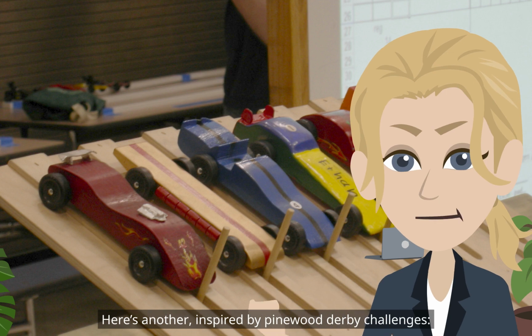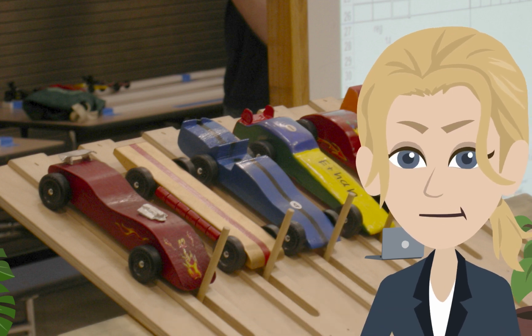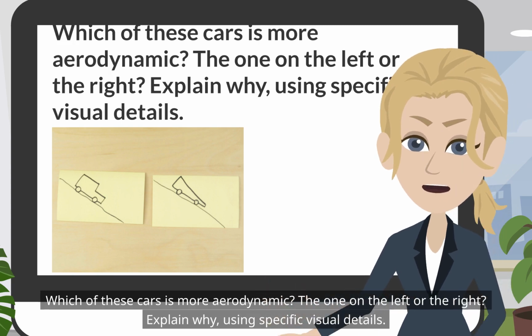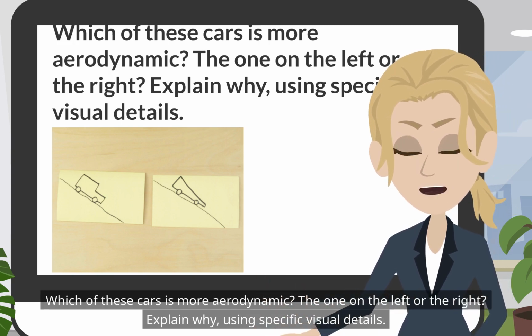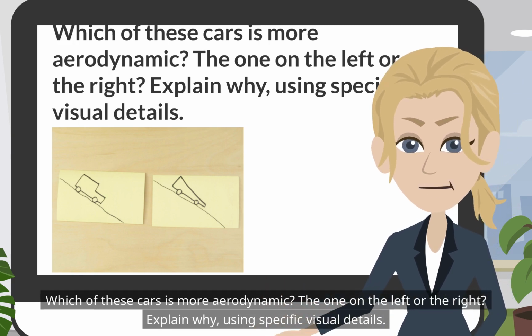Here's another, inspired by Pinewood Derby challenges. Which of these cars is more aerodynamic? The one on the left or the right? Explain why, using specific visual details.